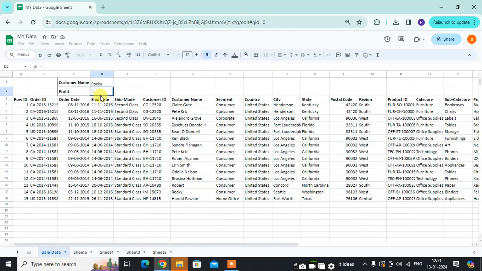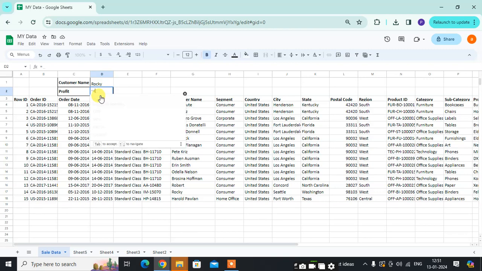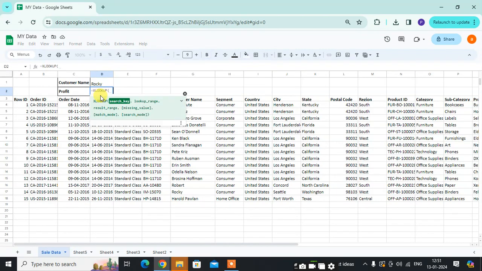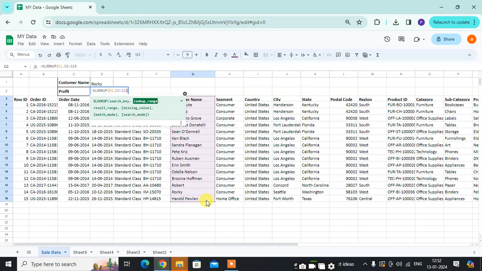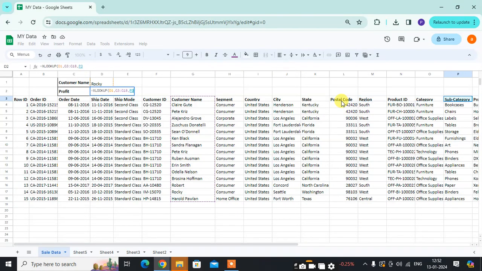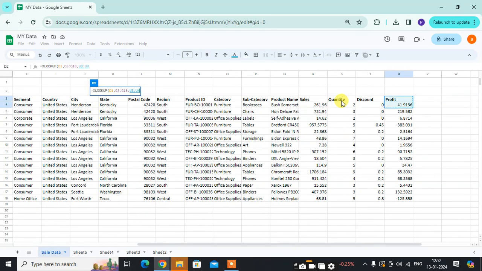Just enter equals XLOOKUP. The search key is Rocky. Then comma, then the lookup range. You have to select the customer name column, then comma. Then the result range, meaning where I want to find the profit. So I select the profit column. Okay, and just enter.